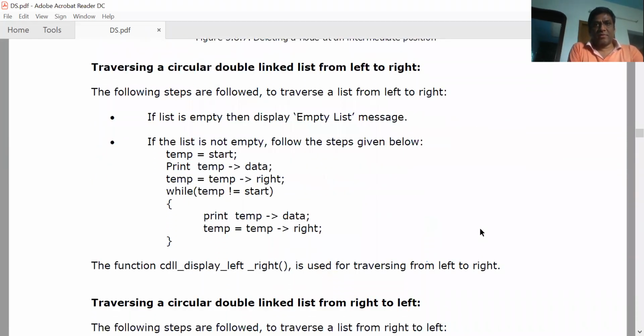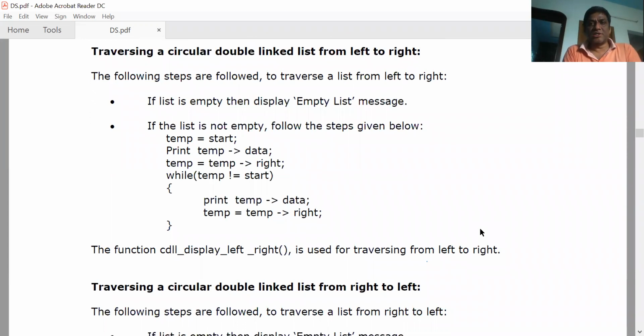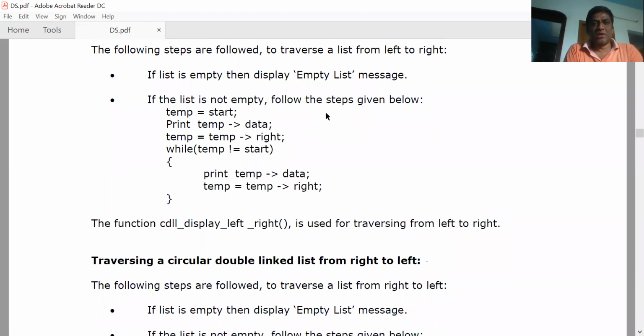So look at the traversal. In circular doubly linked list, we can traverse from either left to right or right to left. It is possible in circular linked list, either singly or doubly. So if the list is empty, simply display the empty list message. Otherwise, use a temporary pointer which points at start and print the data. So print the data and move to the second node.